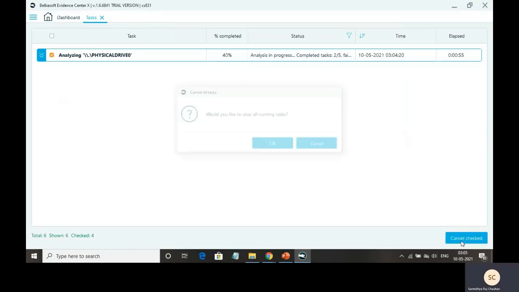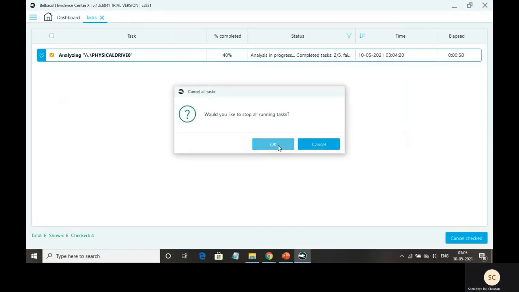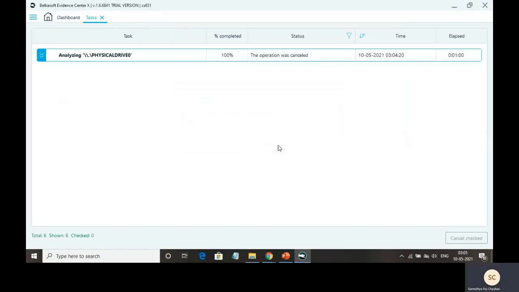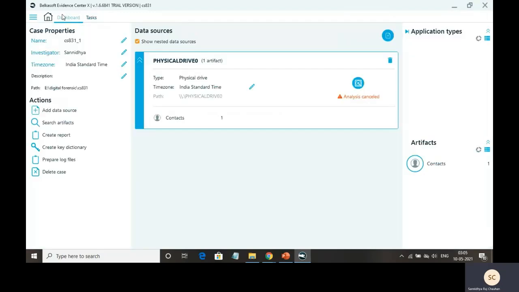So I've shown you the options, and the operation was cancelled because it was taking a bit of time. So we have cancelled it, and now these options have been activated, like search artifacts, create report, prepare log file, create key dictionary, and delete case. The names say themselves what these options do.